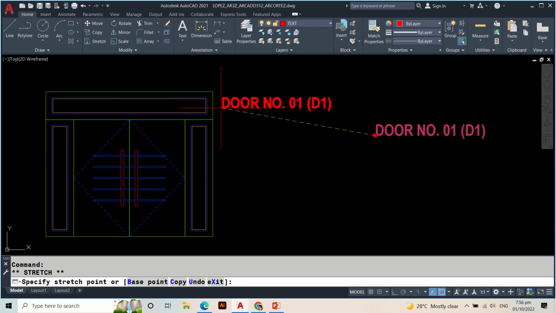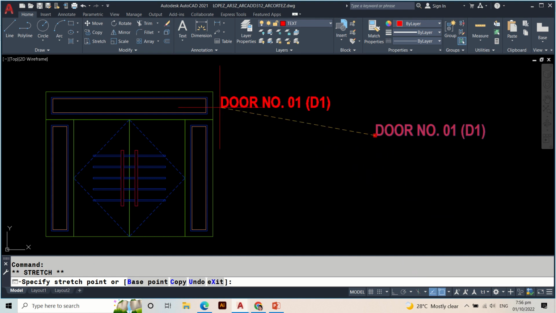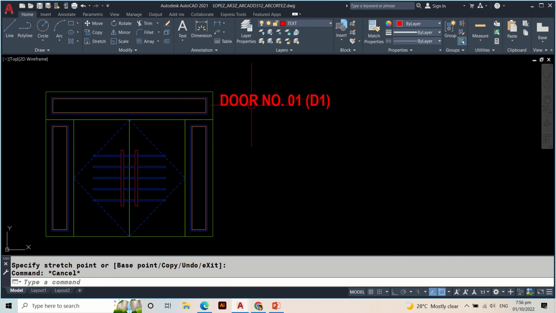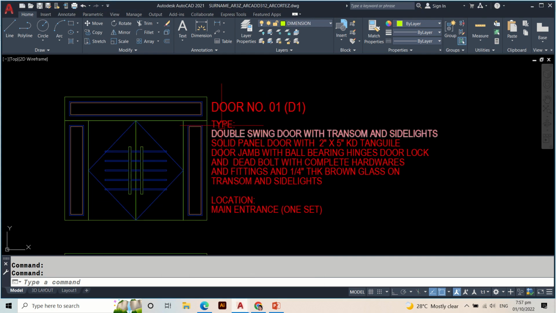Let's place it here. Object tracking is on. I'll align it with the midpoint while holding the grip of the text. Then I'll click here. I'll align it, then move a little going right. And click. So that's the first text. Now, that's the label of the door. That's the name of the door. The next thing to do is we will be having this.